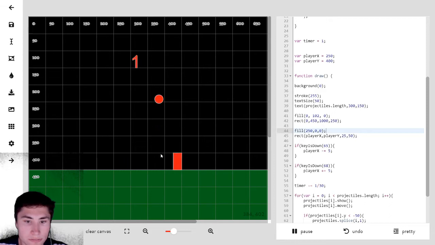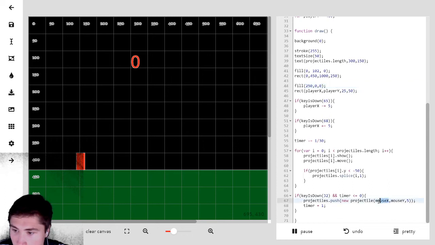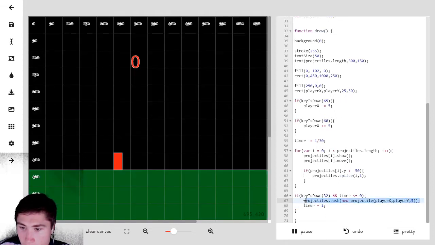Okay, cool. And our projectile is still spawning at our mouse X, mouse Y. So let's change that to instead spawn at our player X and player Y. And again, that's on this line, projectiles.push new projectile player X, comma player Y, comma 5, which is our speed.